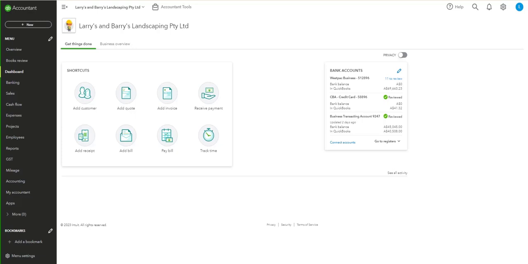Now, one thing to be mindful of is the Cash Flow Planner will not automatically forecast cash flow if multi-currency is turned on, as we have done for Zippy Electrical and Data Services. So in this instance, we're going to check out the cash flow area for another client of Natasha's called Barry and Larry's Landscaping.